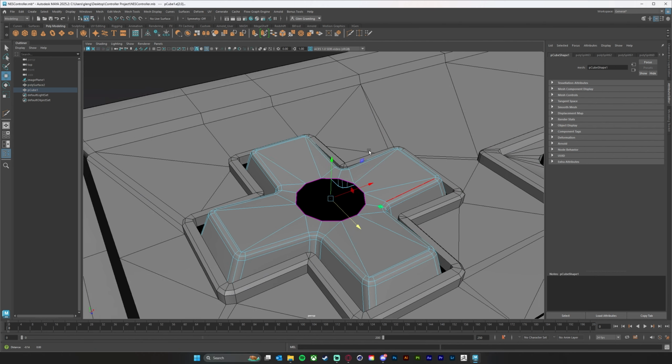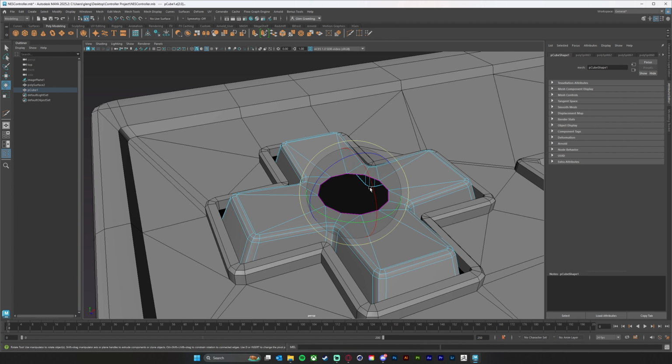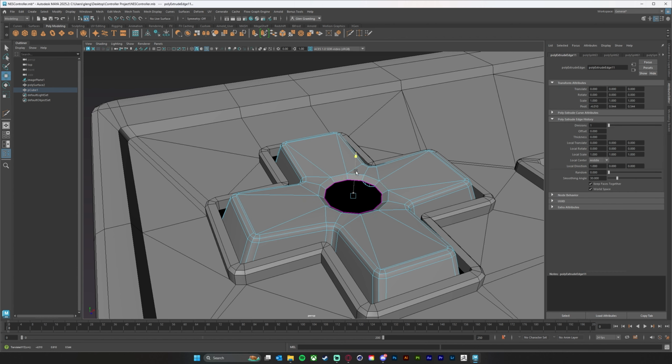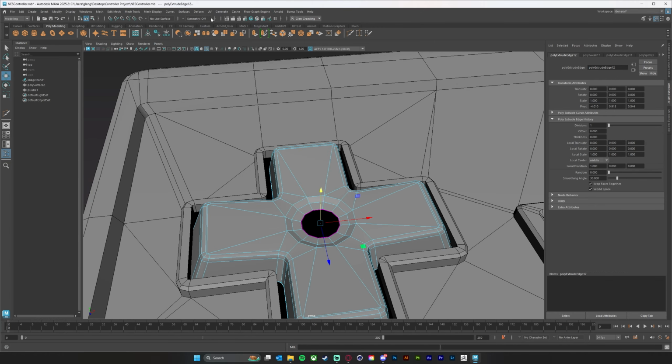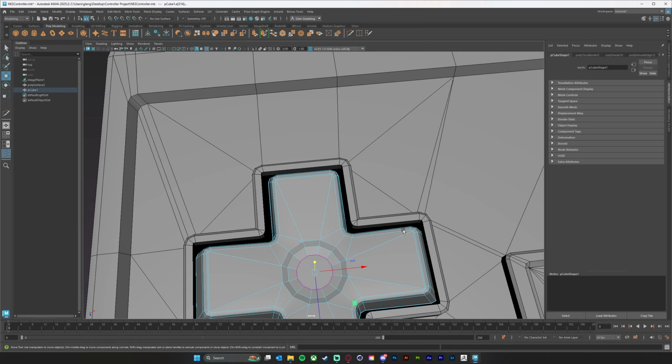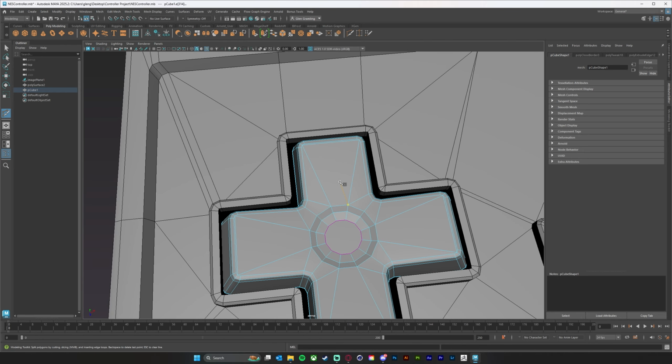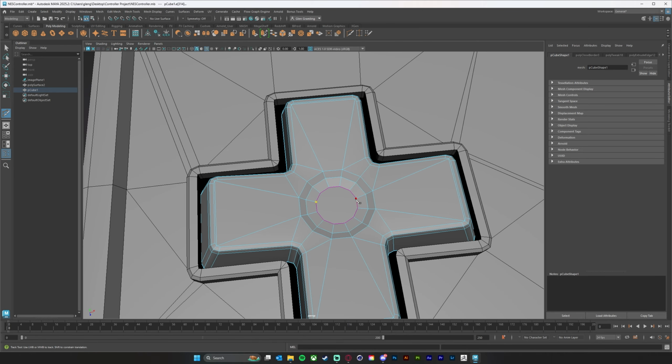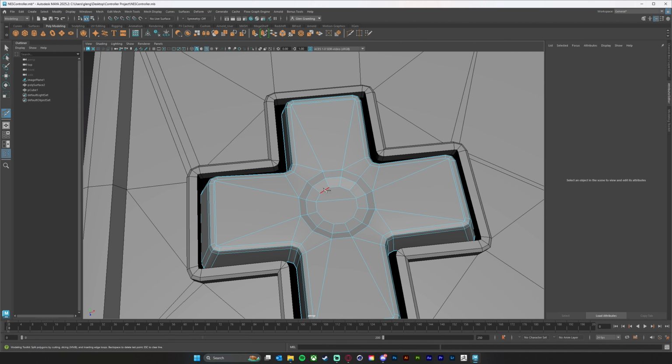And then for this interior spot here, all we have to do is use extrude. So we can extrude it in a little bit and kind of move it down. And then I'll extrude it in a little bit more, move it down, right? And then we can go to mesh, fill hole to fill that in. And then we can just connect up our verts to fix our nGons. So we'll just do something like this.